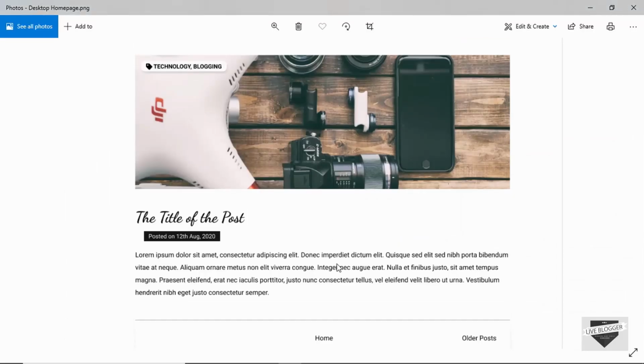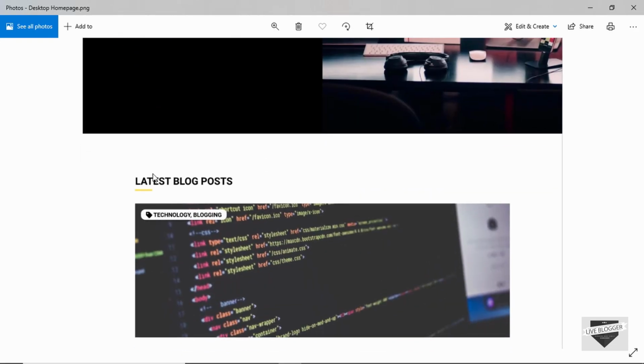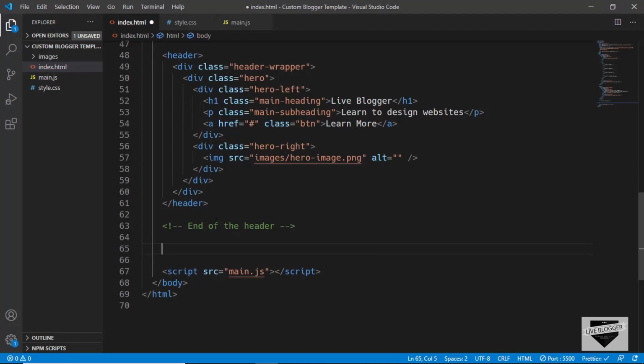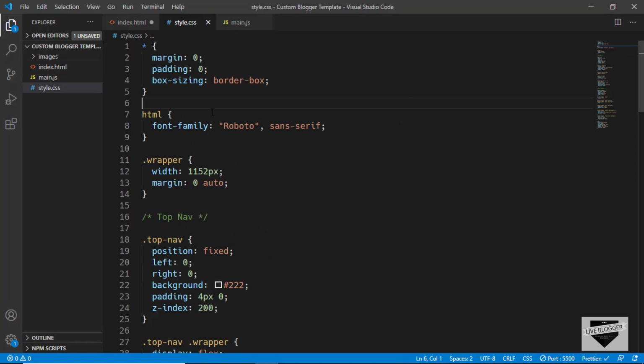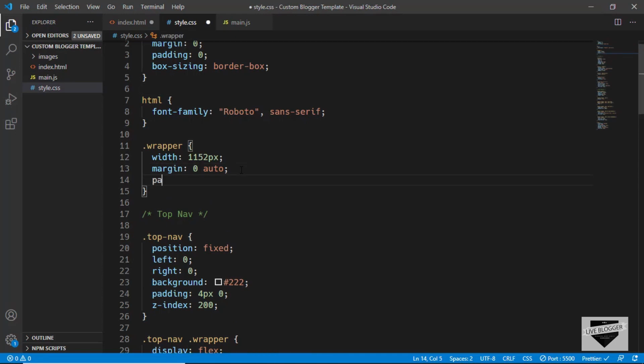If you go to the design, we can see that for the blog section we have a lesser width. We can see this padding on the left and the right. So we'll add a padding to the wrapper, and we'll use the wrapper class over here. Let's create a new division with the class of wrapper. If you go to the style.css, we can see that we have already styled the wrapper class and given it a width of 1152 pixels and a margin of 0 auto. We'll also add a padding: 0 for top and bottom, and 120 pixels for left and right.